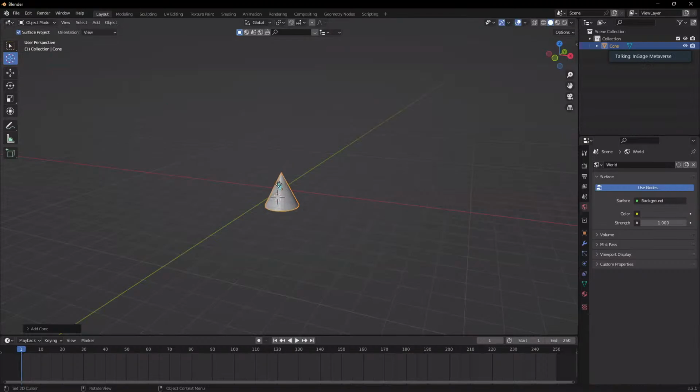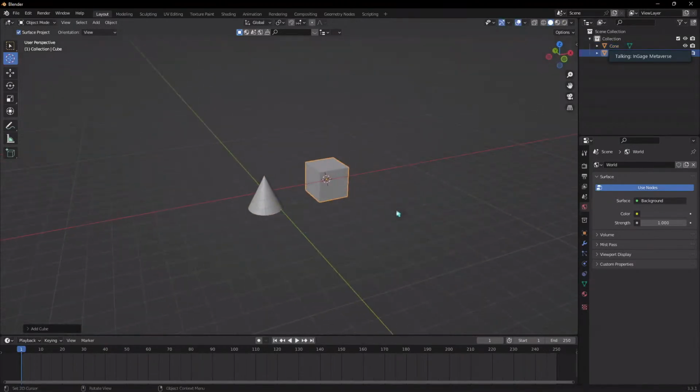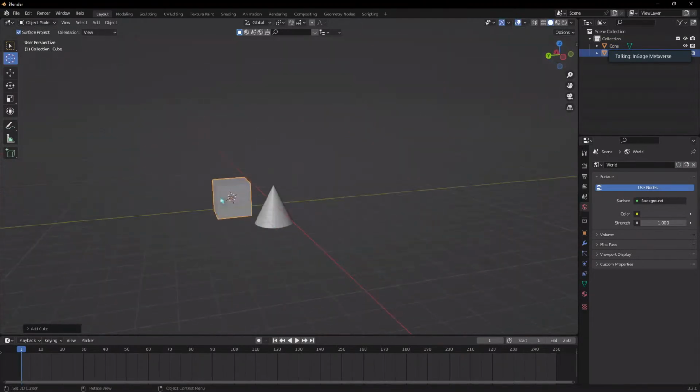We can place the cursor wherever we want. This cursor tool defines where the object will be placed. If I place the cursor here and press Shift A and add a mesh, like a cube, it is added here. It adds wherever the cursor is placed. So how can we place it at the center?